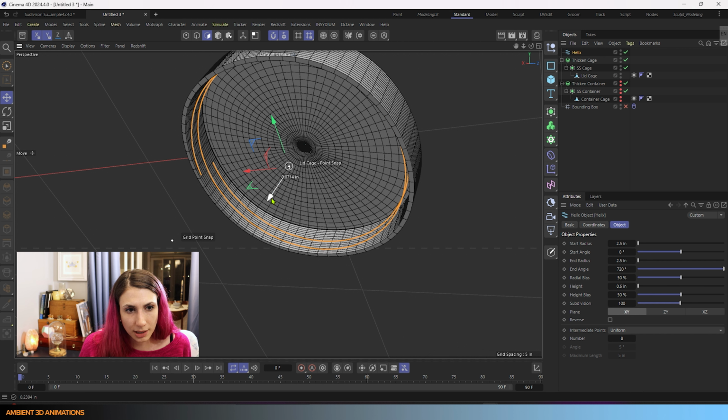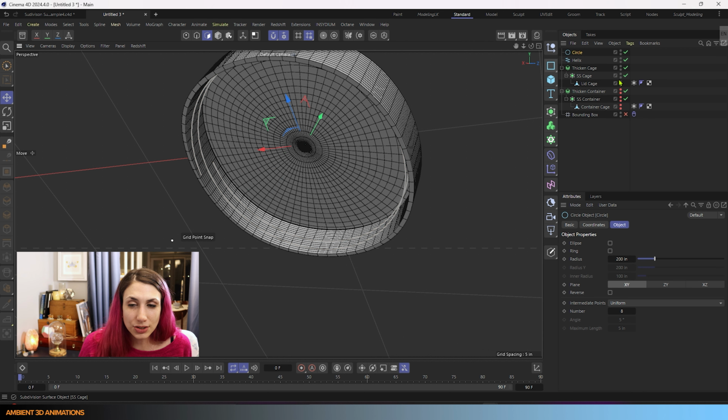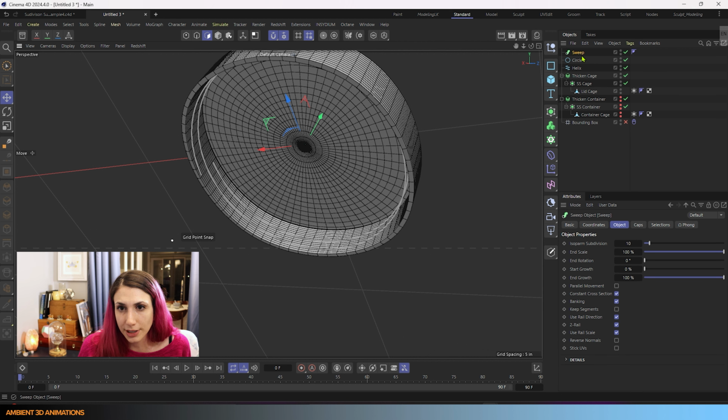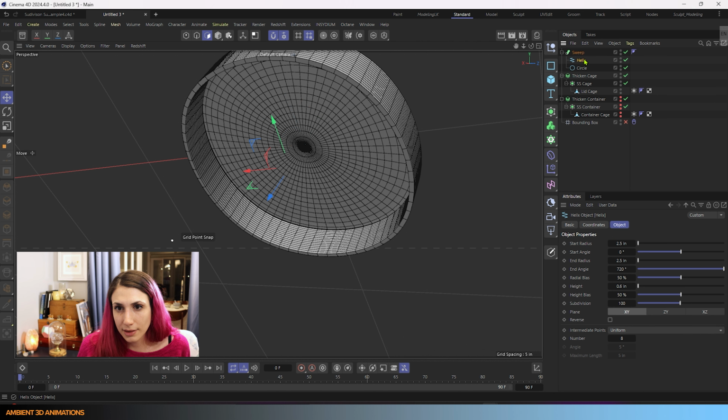I'll move this up a little tiny bit, and we're going to need a circle. So we're going to sweep this circle around the helix using a sweep. We've talked about the sweep, and the reason why we're using this is so that we create those ridges for this to twist on. Here's our sweep right over here. We have this and we have this.